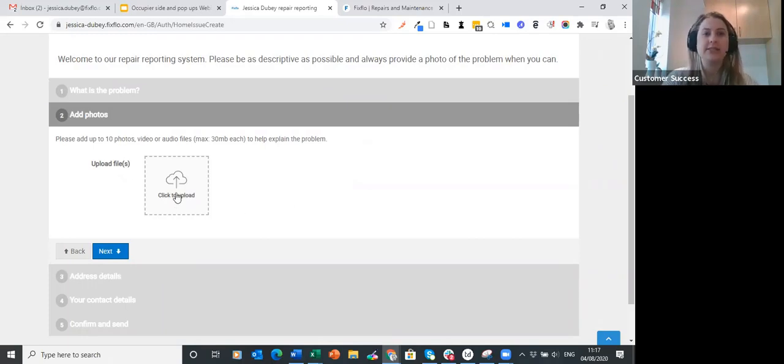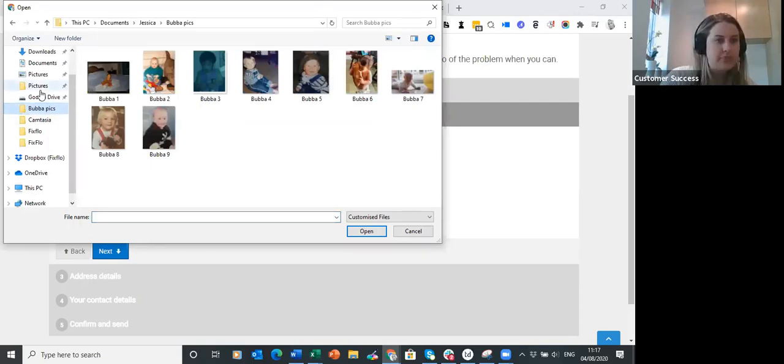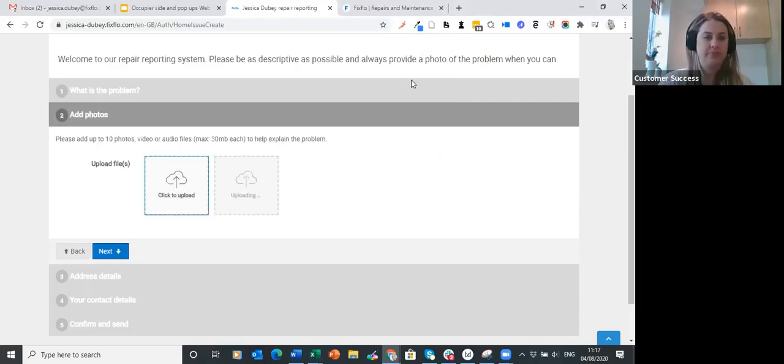So here they can simply upload file. And guys, just to let you know, over 80% of issues which are in fact reported via Fixflo are reported using a smartphone. If the occupier was now reporting the issue on a smartphone and they clicked here to upload, they could easily access their camera, allowing them to take a quick snap and continue reporting the issue. So I'm just going to add a photo now. Perfect.